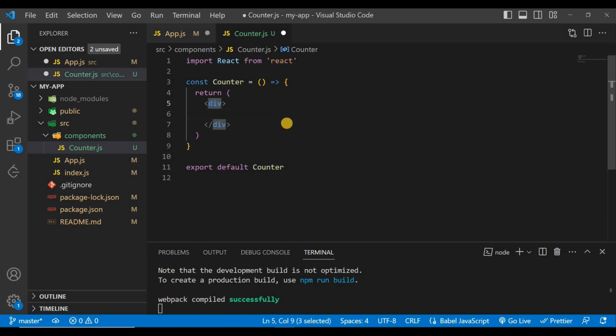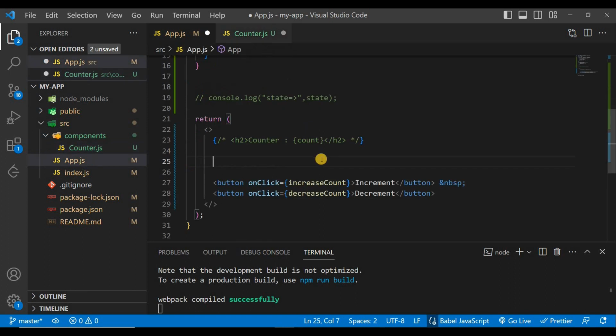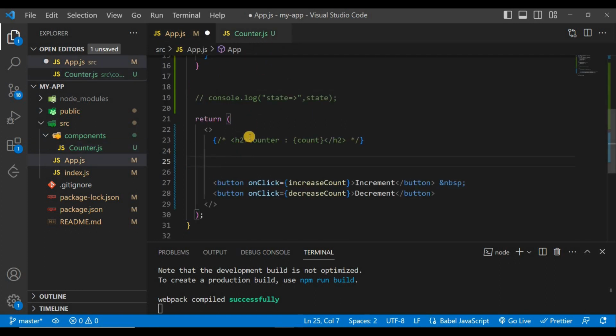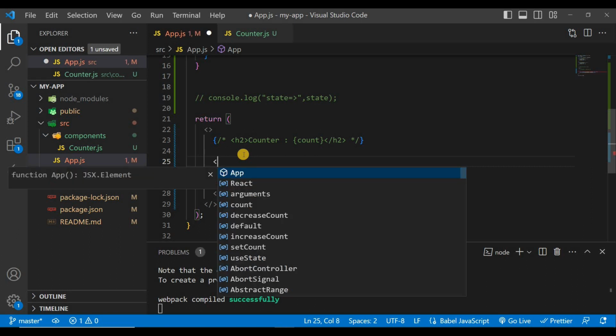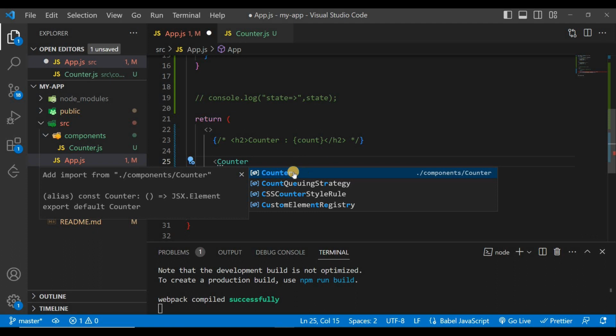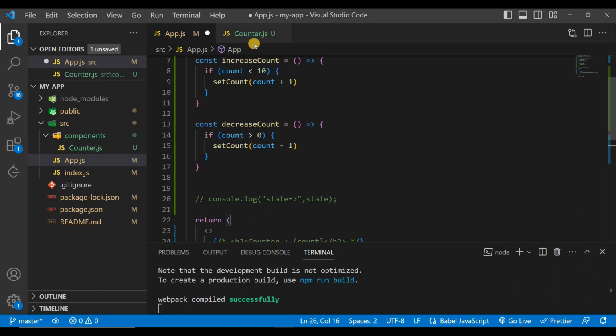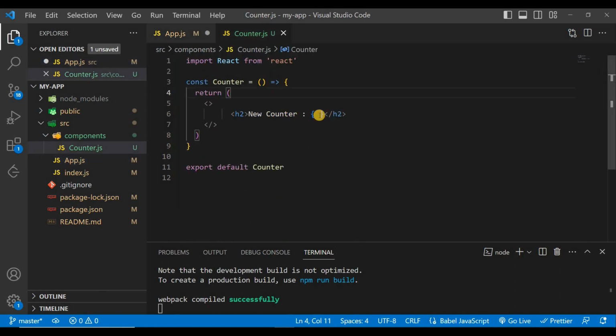And inside this, just remove this div, and inside this fragment we can write here h2. Okay, and write here text like new counter. And here we'll give the count value. So to get the count value we have to pass it from here. For that, first of all let's save it, and here import the Counter component. Just write here Counter, and you can see the Counter component is here, just click on this and the Counter component is imported. Now we want to pass this count value because we need the count value here in this Counter component to show the count value.